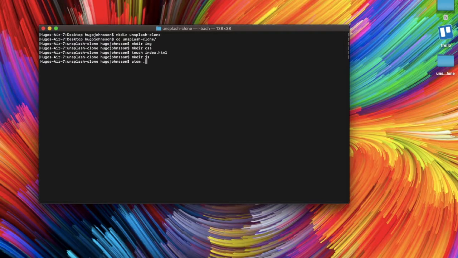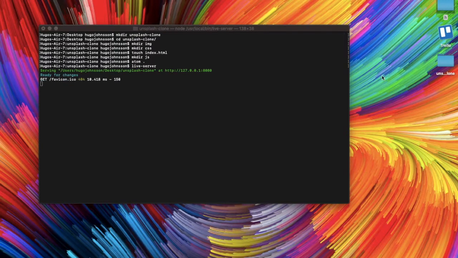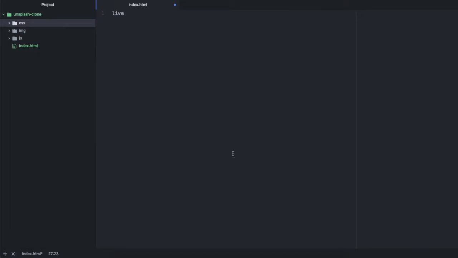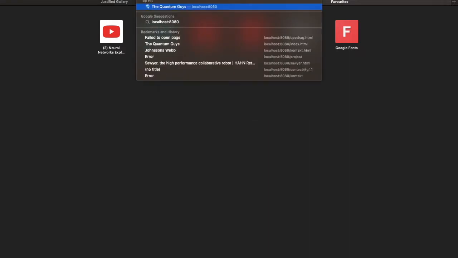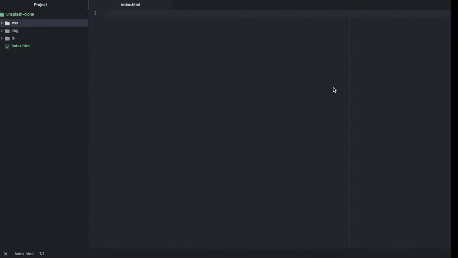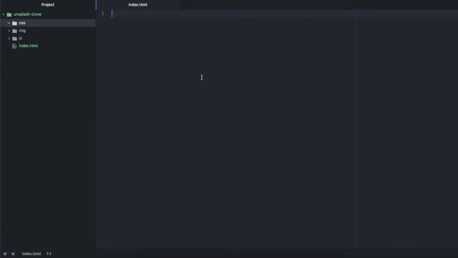So I will just type atom and live-server, like that. And live server will open the project up on port 8080. Let's see, localhost 8080. Yeah, perfect.